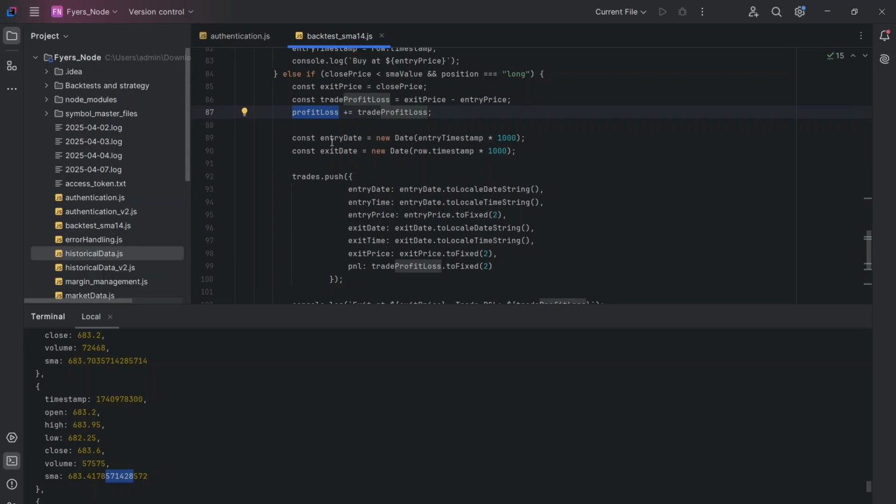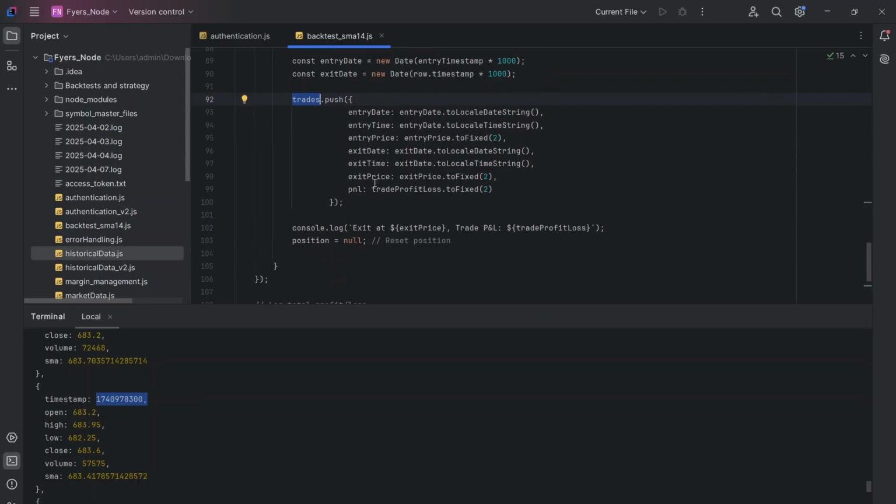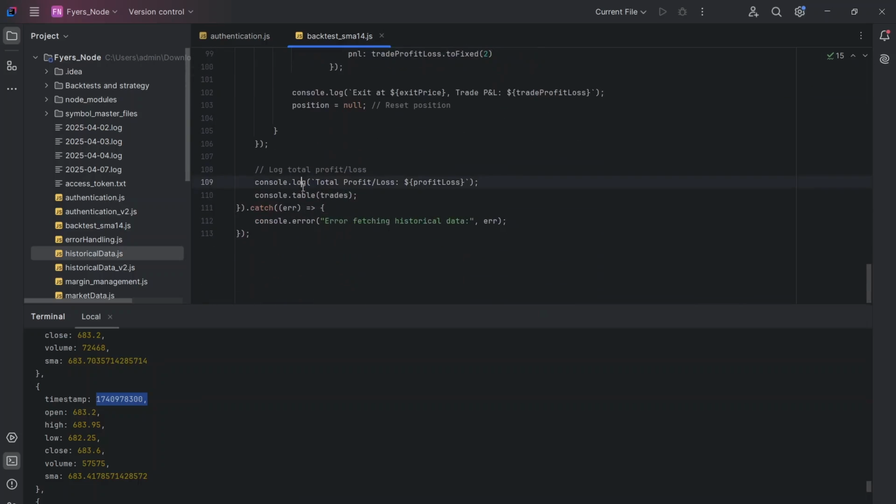Now to put it in a better format, because this timestamp is not a very easily readable format, what I'm doing is I'm just converting it into a more readable format where I am putting it into an entry date and exit date variable, and then I'm pushing all those data points, so the entry date, the entry time, the entry price, the exit date, exit time, exit price, and the PNL into this trades array. And once I've got that, I'm going to just print it out. So this is where I'm printing out the complete array.